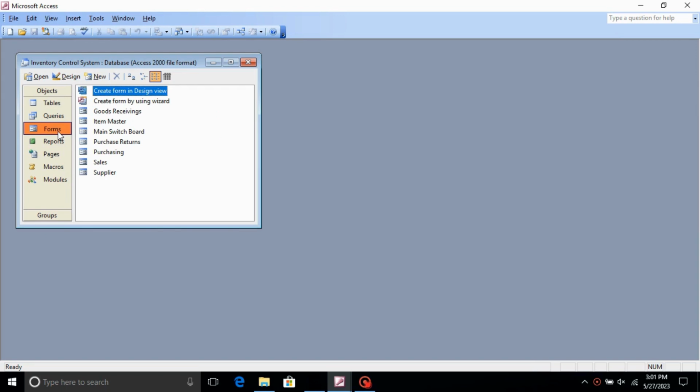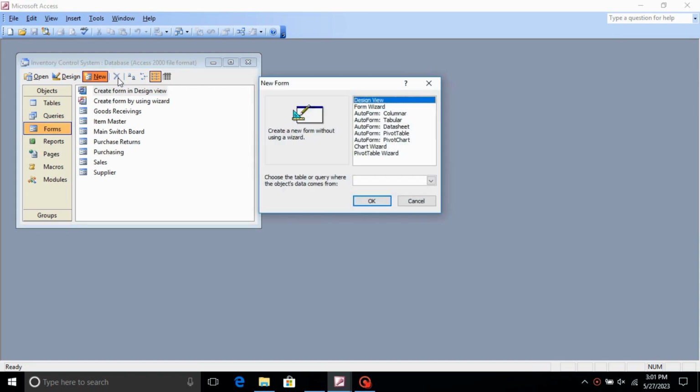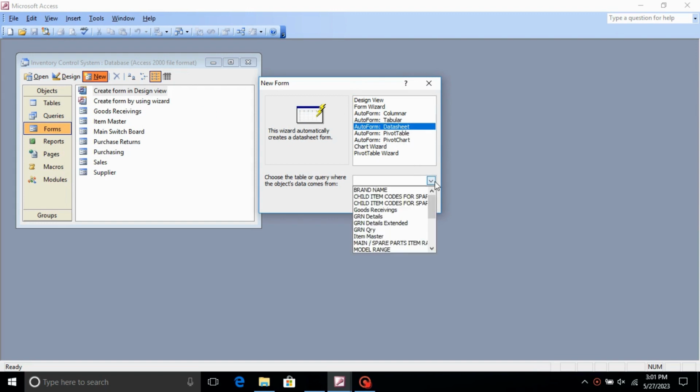Click on Form and create new form and select Auto Form Datasheet and choose the GRN Details Extended Table and click OK button. In the design view of the form, please remove Goods Receiving Note Number field and save the form as GRN Subform.